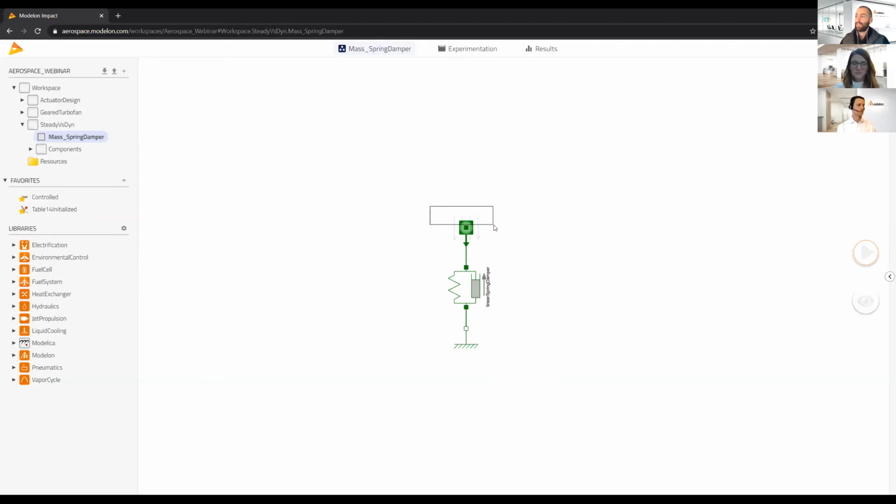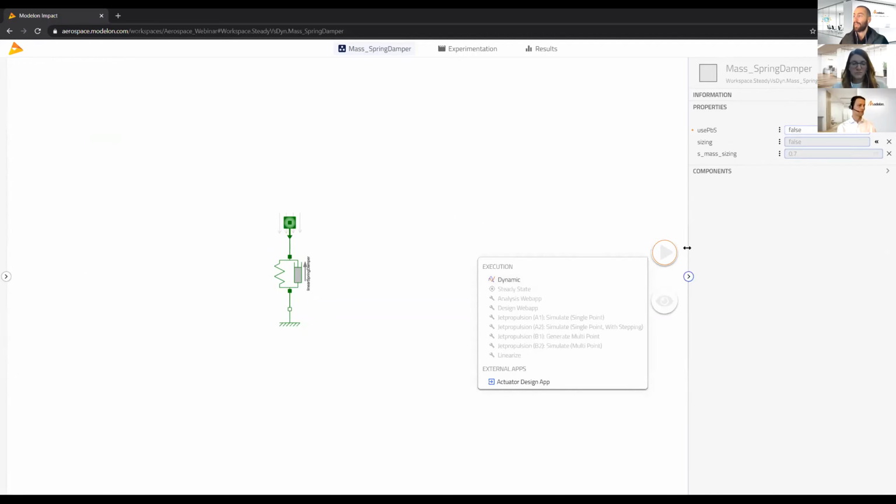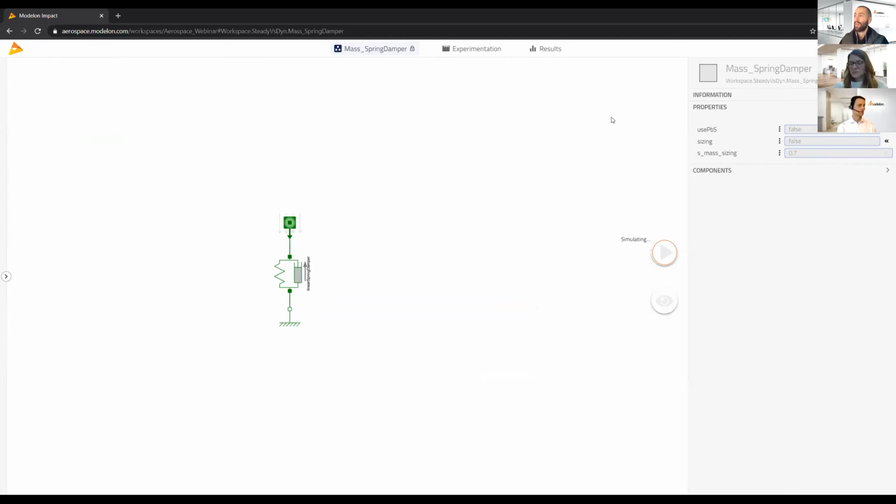It's a simple mass, which is submitted to gravity force. Acceleration force. And here we have a spring damper that will compensate the weight of the mass. So on this example, I can easily move it and zoom if I want. I will start by simulating the dynamic behavior of this model. So if I click on simulate, it directly simulates the model here.